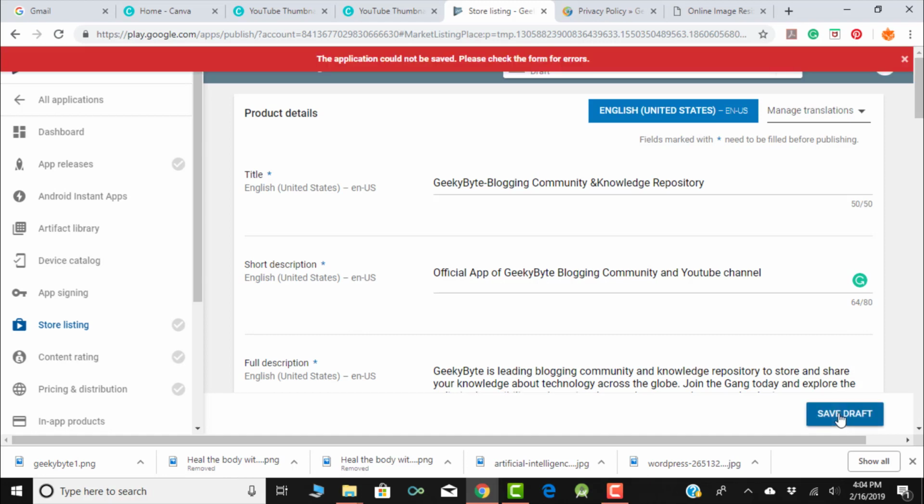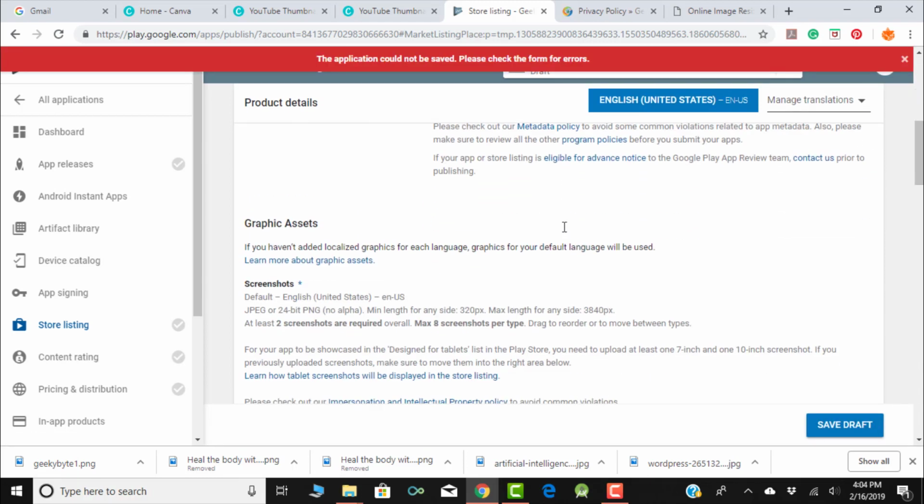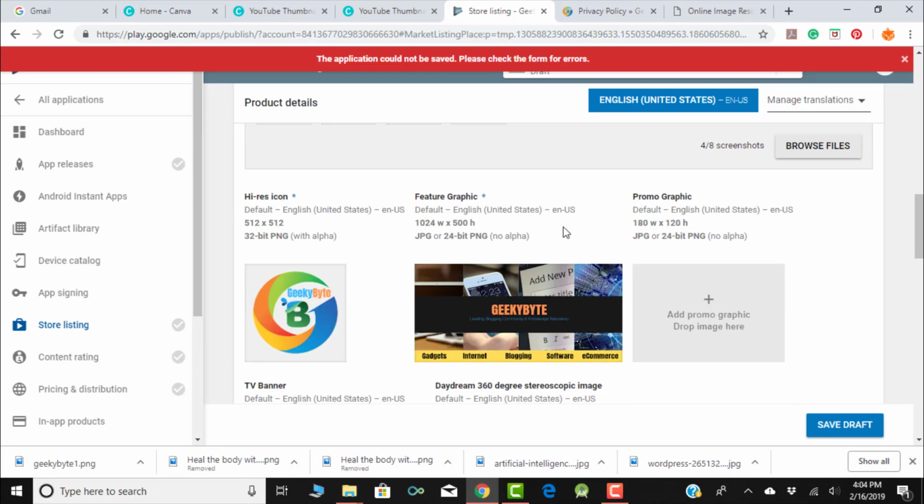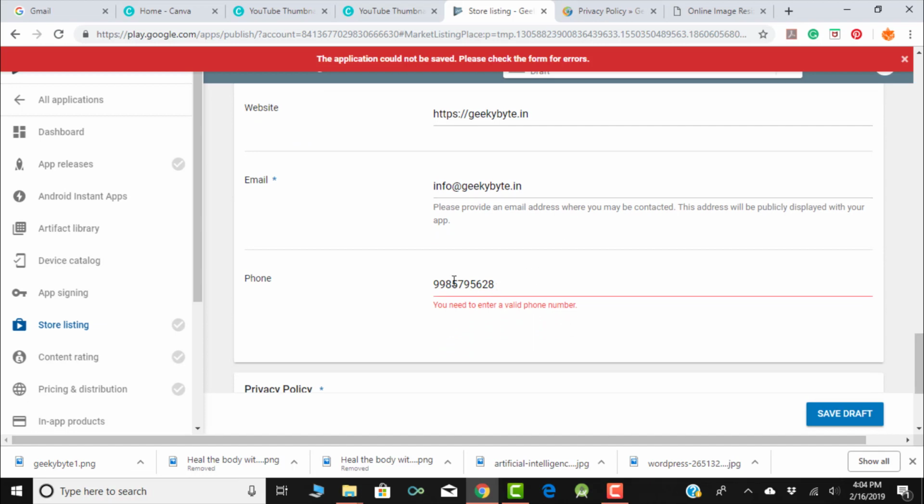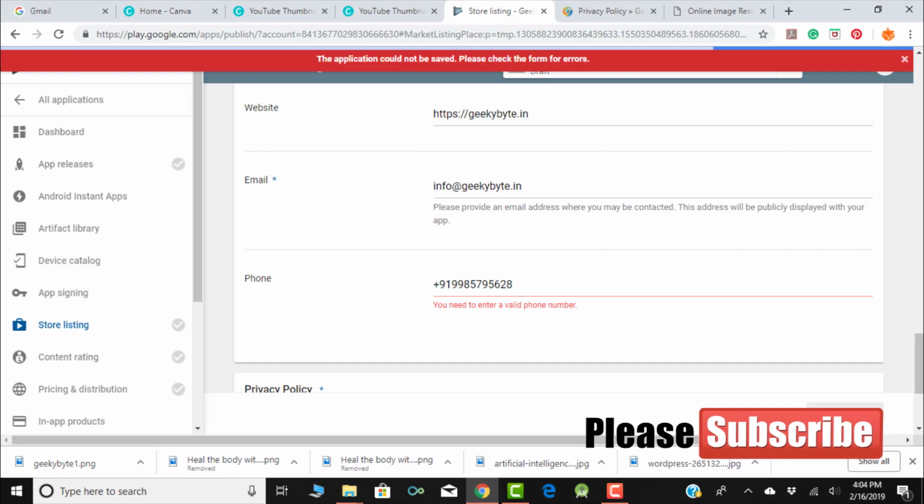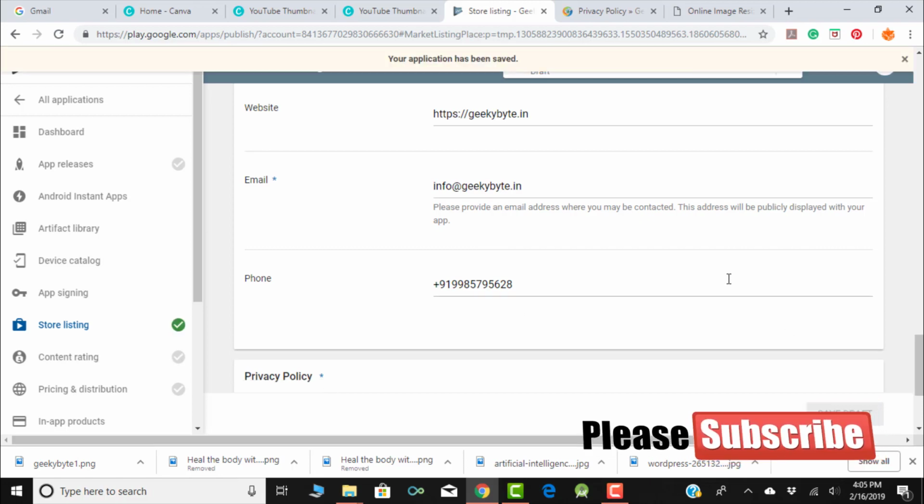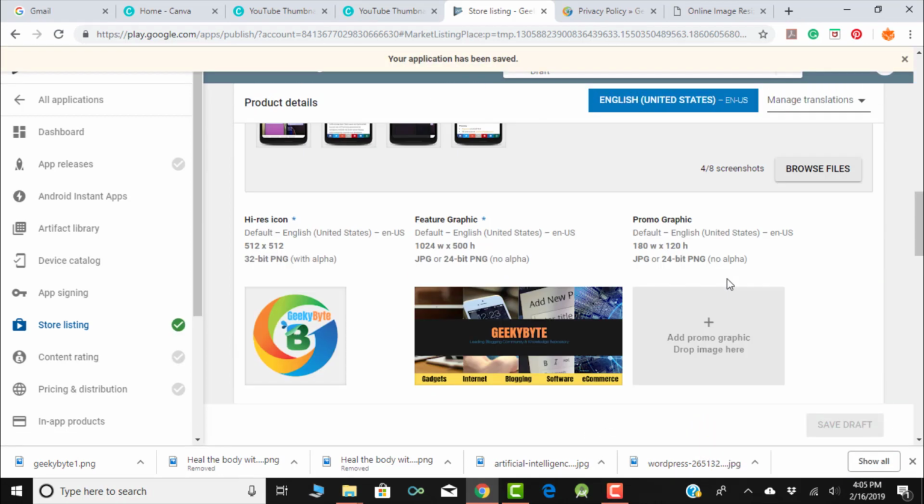Once all set, click on save draft. Looks like there are some issues, and let me go down, and it looks like the cell phone number format is wrong, so I'm going to add 91. Again it looks like the format is wrong, so let me add the plus before 91 and see if it takes or not. Yes, it has been saved.